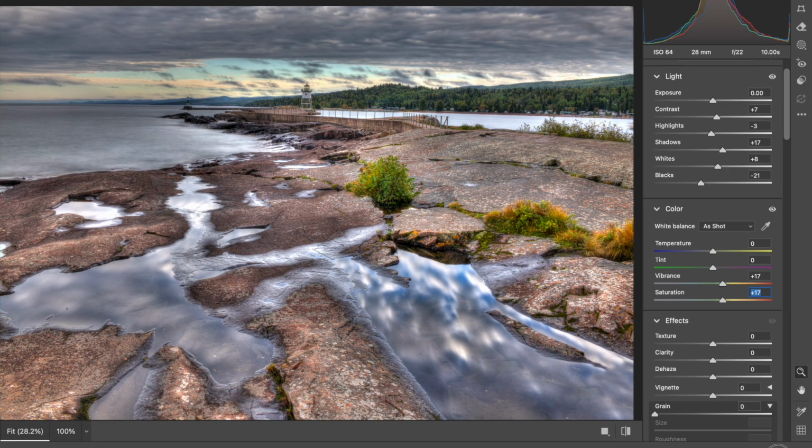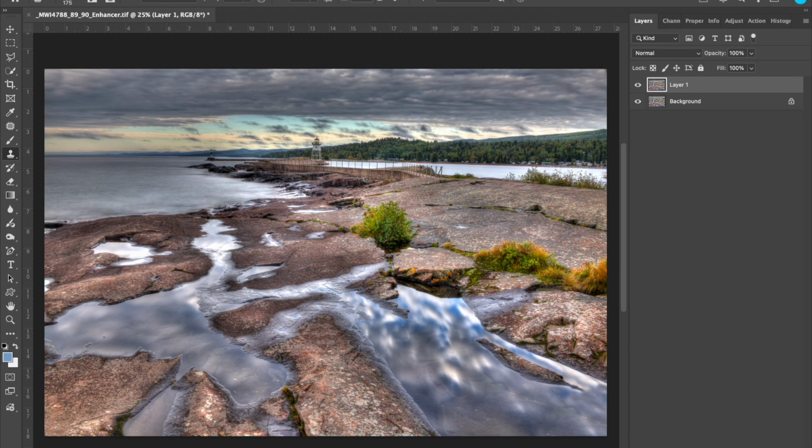We'll say OK. Click on the OK button. And here we go. There's our little bit of changes. Just enough of a little punch. I'm going to rename this layer ACR so I can keep track of what I'm doing. And ACR just means Adobe Camera Raw.